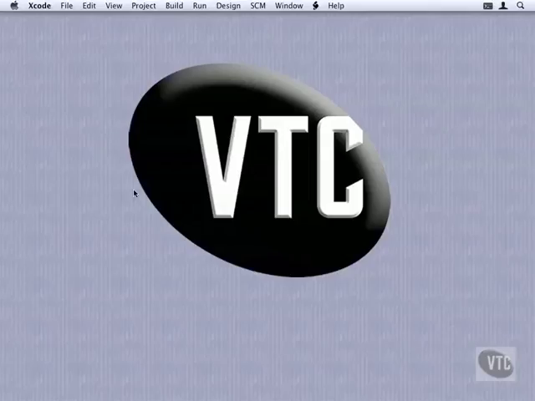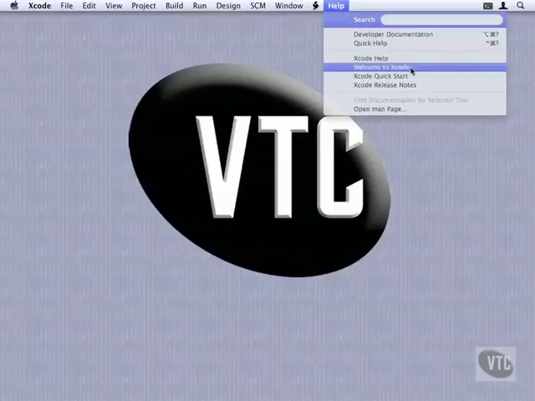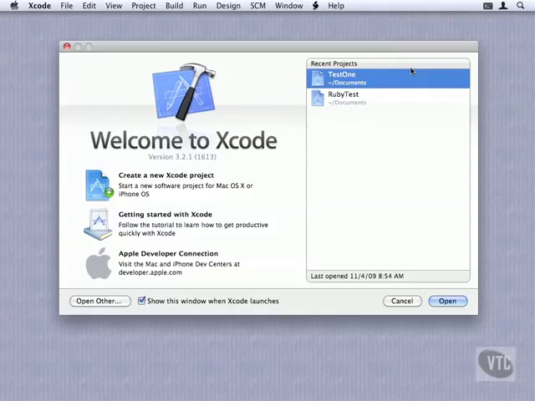Now that we have our preferences set, it's time to get started. Let's bring back up the opening window by going to the Help and Welcome to Xcode. And this window has some nice features. On the right-hand side, we can see all of our recent projects that we've had open.